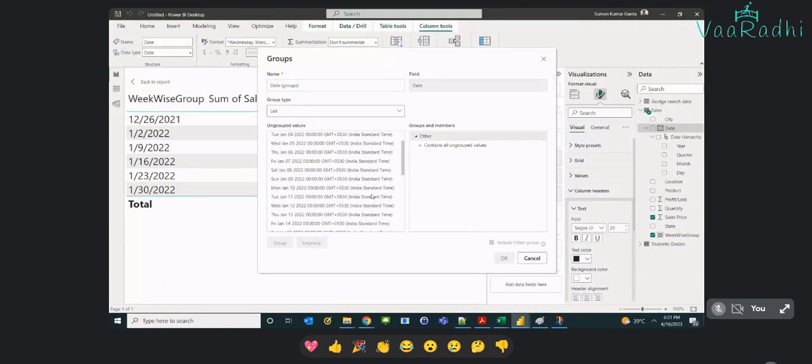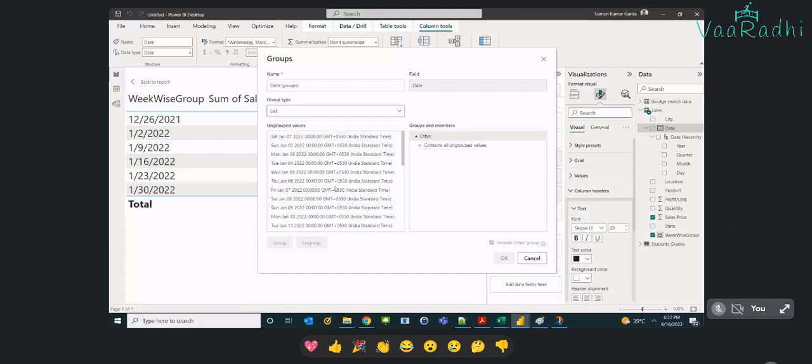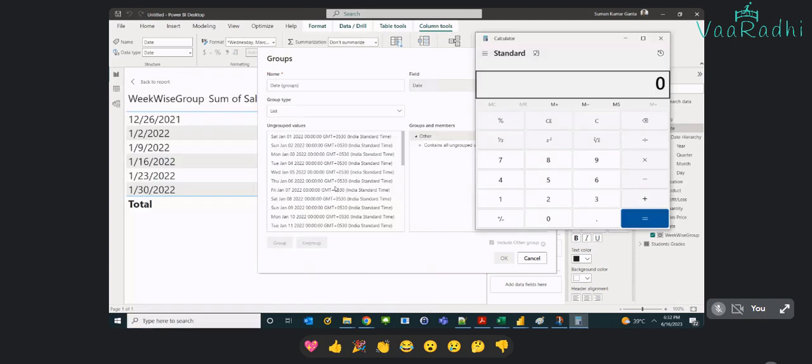So it will be difficult for us if your value count is more. Let's suppose you have 5 years of data, then for each year, what will be the day count? 365. 5 into 365 will be somewhere around 1800 days.